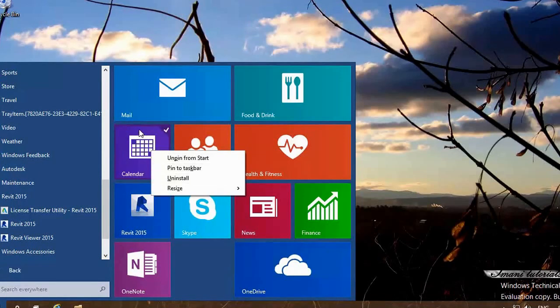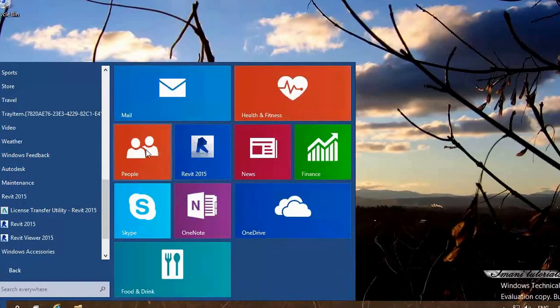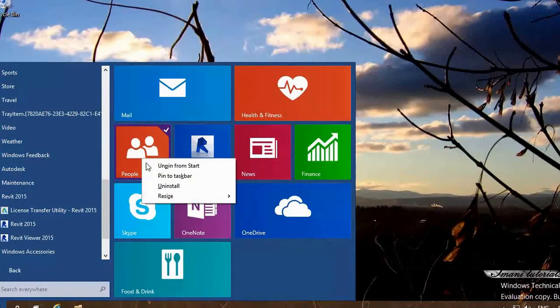Now if I want to remove a tile, I can just go and click on unpin from start. If I want to pin it to the taskbar, I can right click and go to pin to taskbar. If I want to uninstall an application, actually an app, I can go and click on uninstall, but I don't prefer to uninstall this app. It doesn't hurt. I just let it be there.